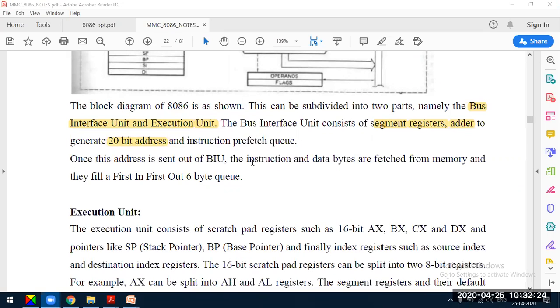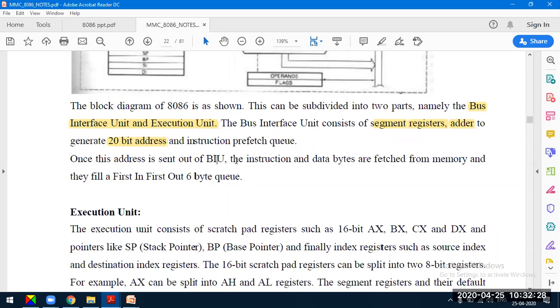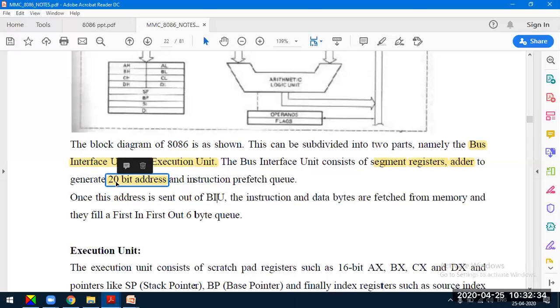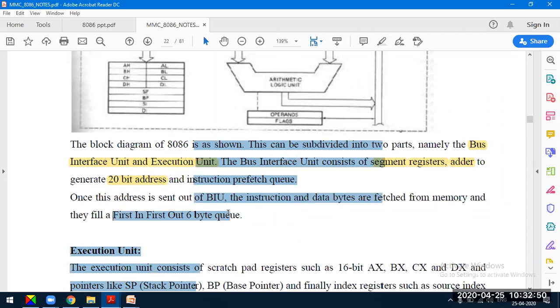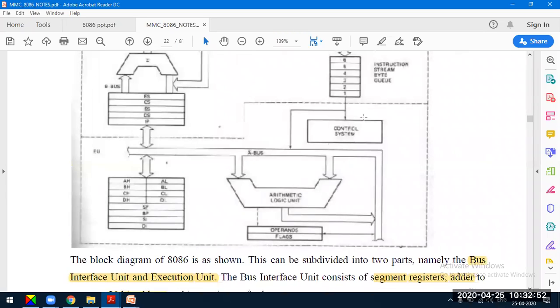Once the 20-bit address is sent out of the bus interface unit, the instruction and data bytes are fetched from the memory. That is, the 20-bit address is generated by the bus interface unit and sent to the memory. The instruction and data bytes are fetched from the memory and stored in a first-in-first-out type of memory, which is a 6-byte queue or cache memory.